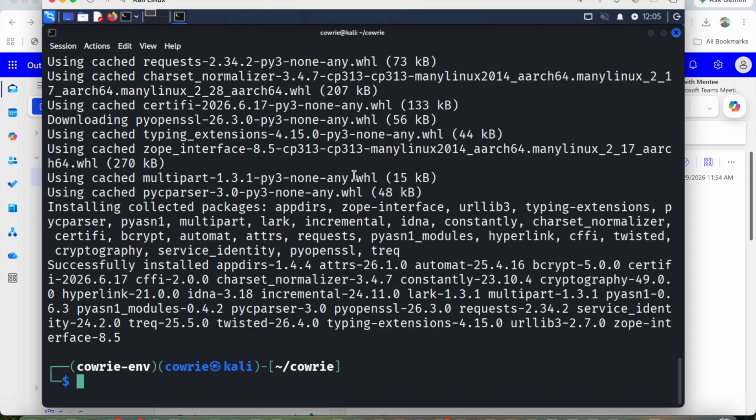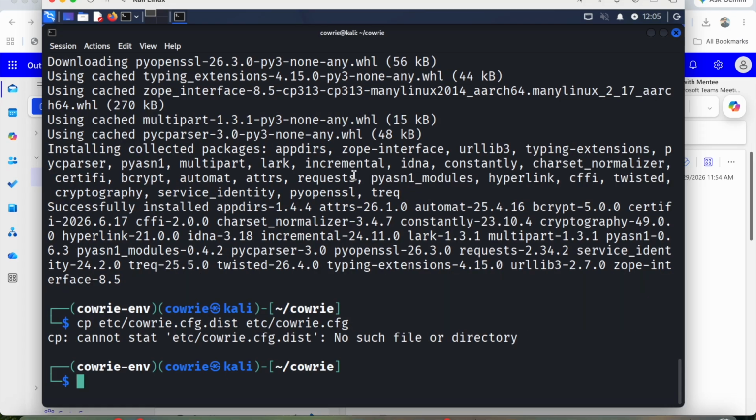So we're all set. We just have to configure the file. So just type cp, because we are now going to copy the file. Copy the file etc cowrie .cfg.dist. So it's a distribution file. So we just have to change the file to etc cowrie.cfg. It says this file does not exist.